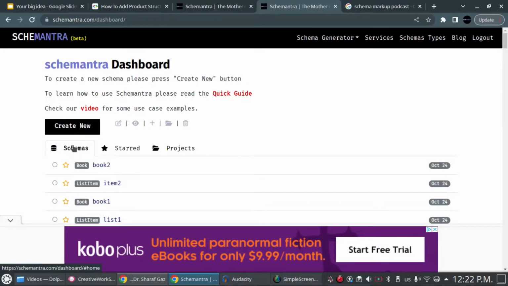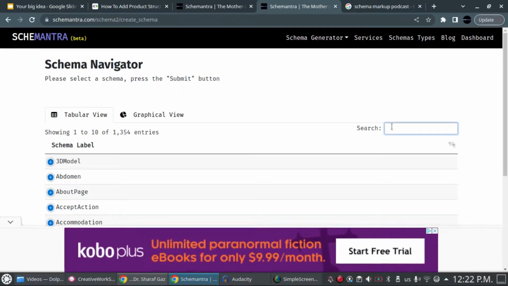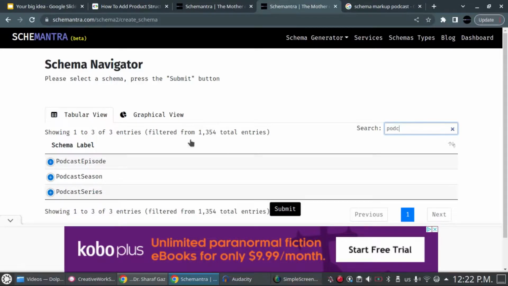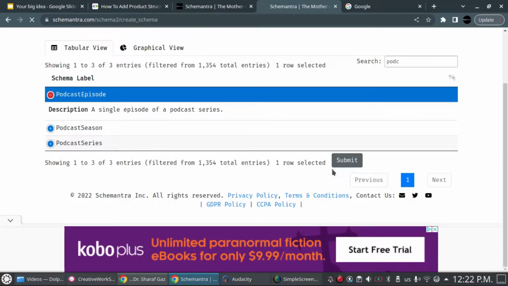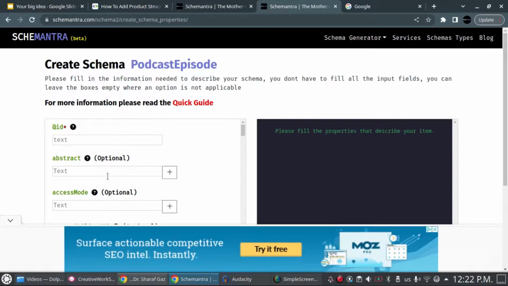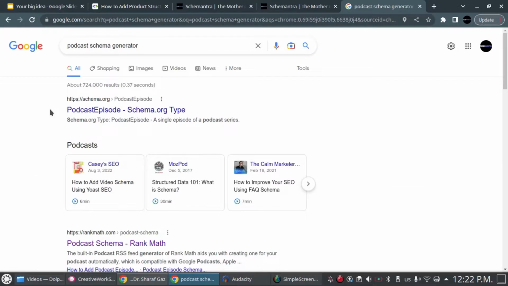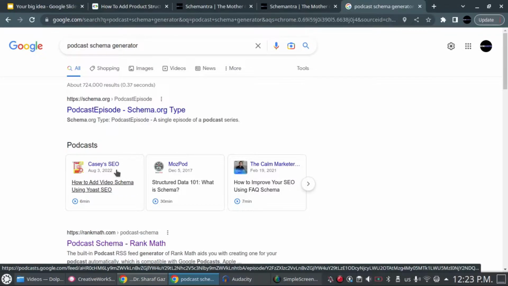So let's start. Create new, and here we look for the podcast, and this is a podcast episode. Let's go submit. So before we start building the podcast schema, let's see how it looks in Google. If we Google podcast, we can see here there are podcast rich snippets, and those rich snippets have name, date, description, and period. So this is what we're going to add here.